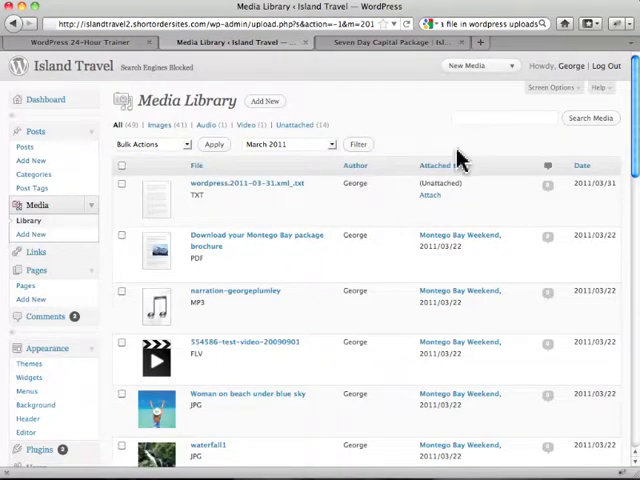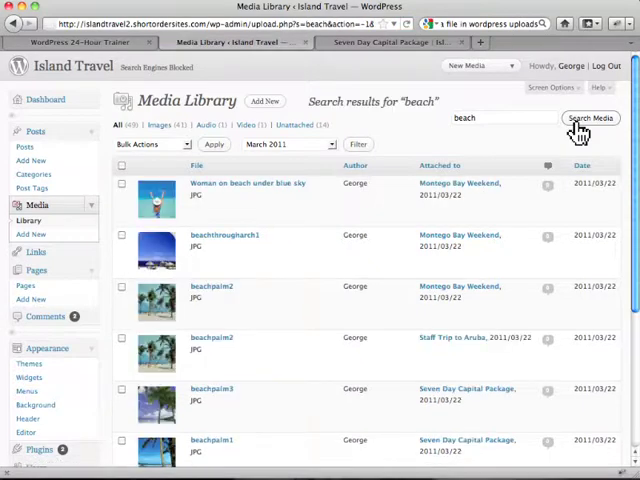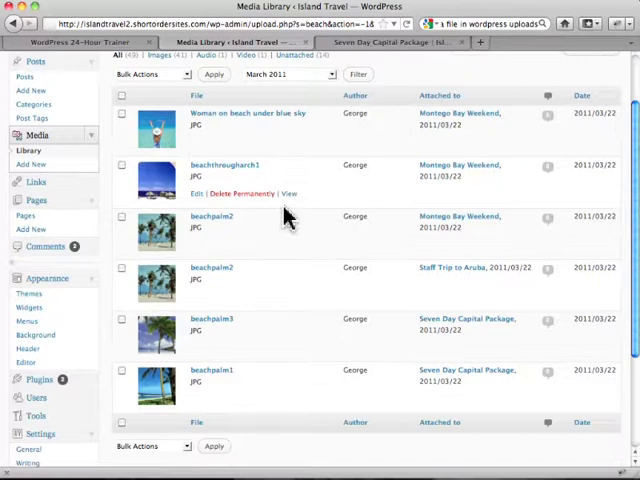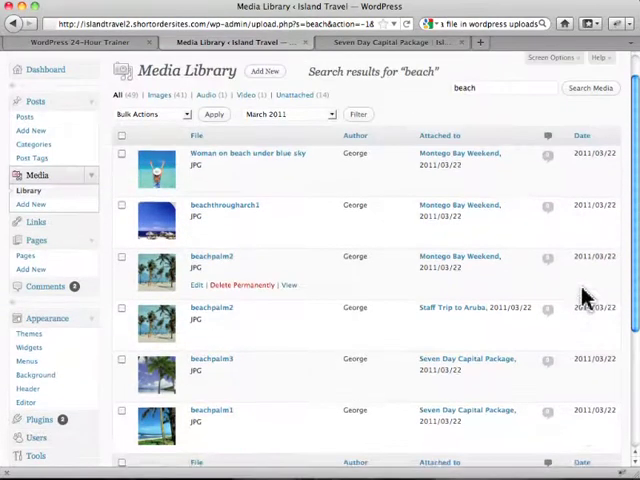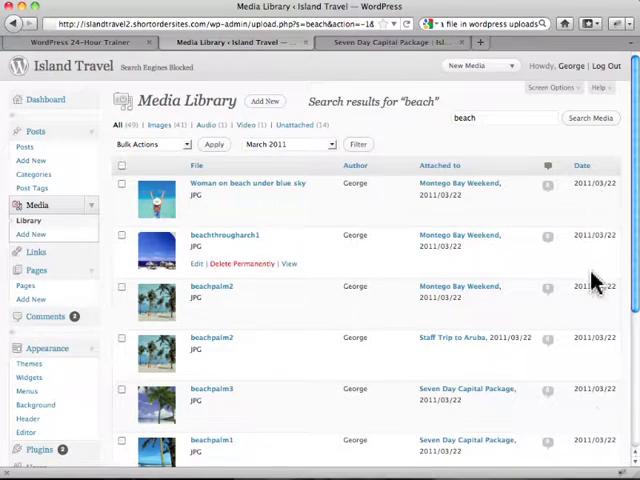Now, another way to find media files is to actually do a search for them. So if I put beach in here and I hit search, here's what I find. Anything that has the word beach in it. Now, one of the things you might notice if you look over on the right here is these all seem to be done in March.